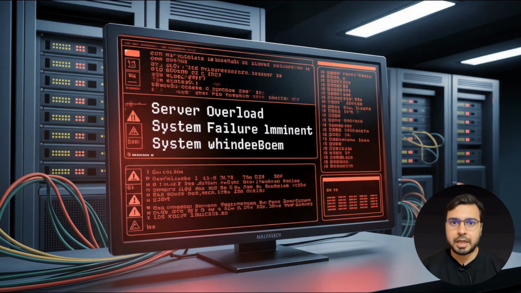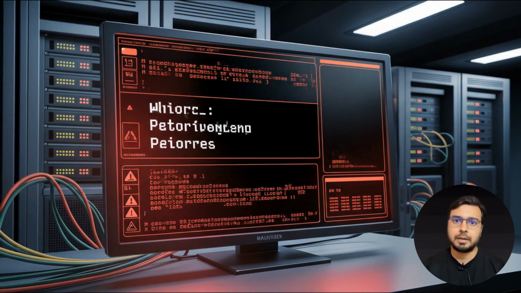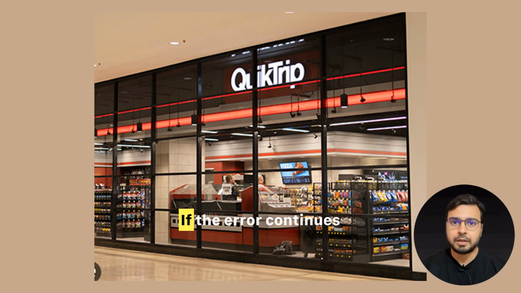At last, if the error still persists, then it is probably an issue from the server side. In this case, wait for some time and try again. If the error continues for too long, then you should reach out to the QuikTrip help desk and report the issue.